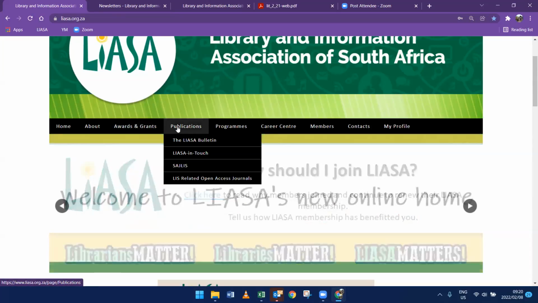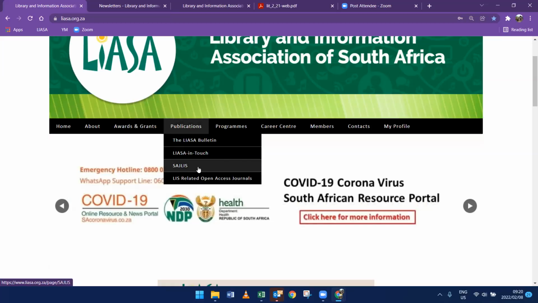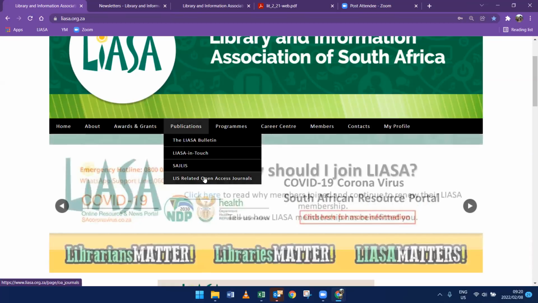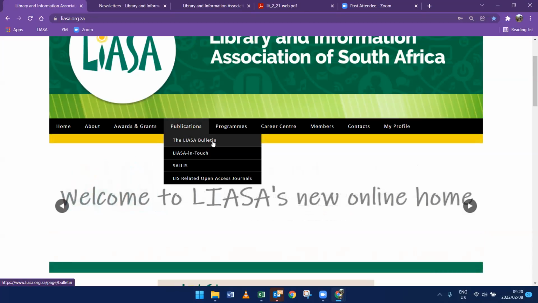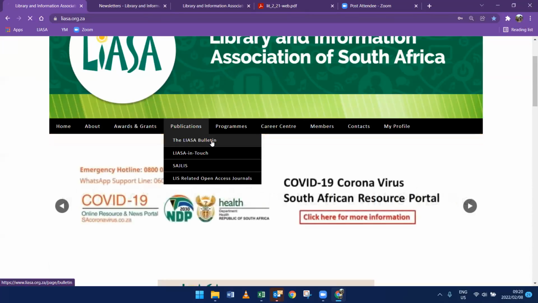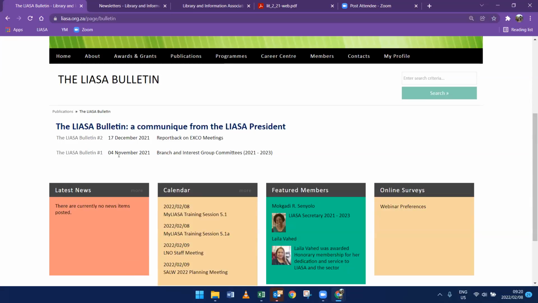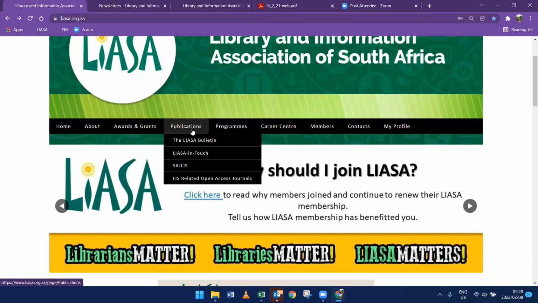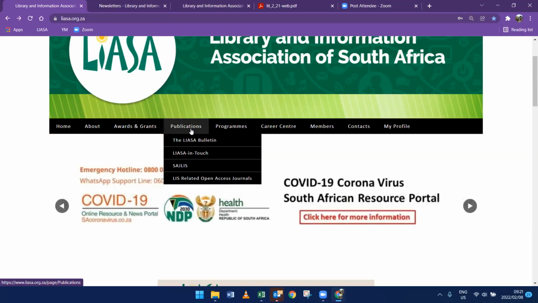In the publications, you can see there's 4 headings over there. We have the LIASA Bulletin, the LIASA In Touch, Sage List, as well as the Open Access Journals. On the LIASA Bulletin, this is a platform that the president would use to communicate with their members. I click on it over there, and you can see that the last bulletin that was out was on the 17th of December, 2021. So if there's any information you are interested in terms of the president communicating with its members, you can come to the publications and see if there's any latest bulletin that has been provided.